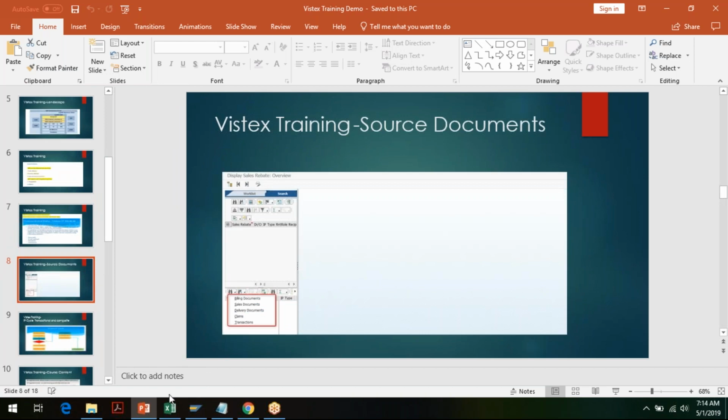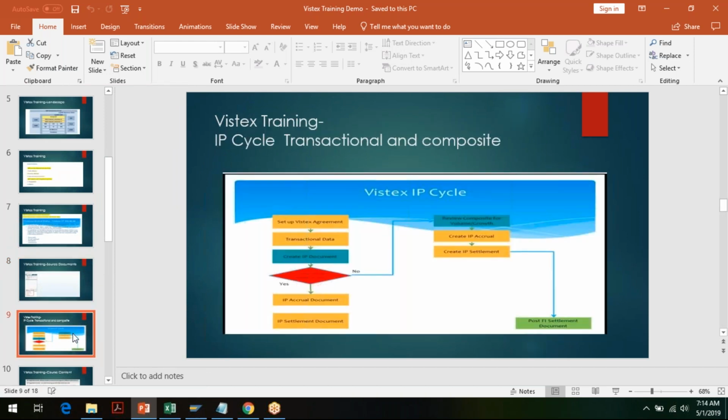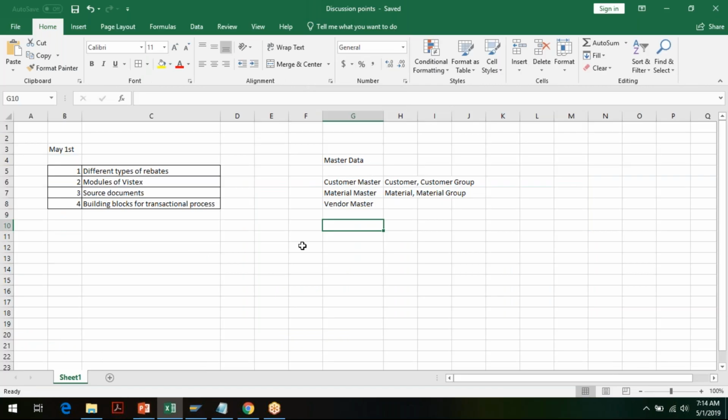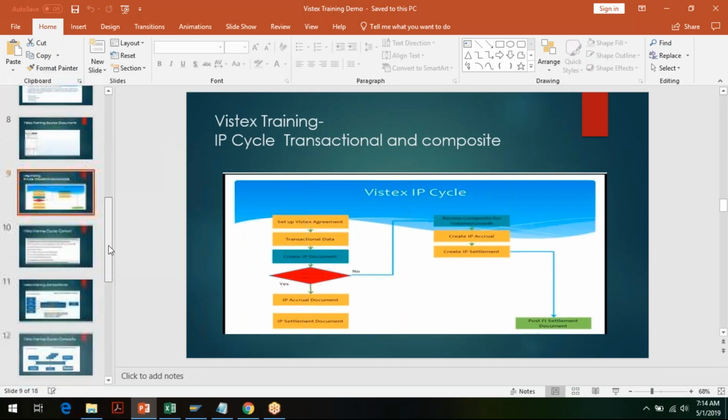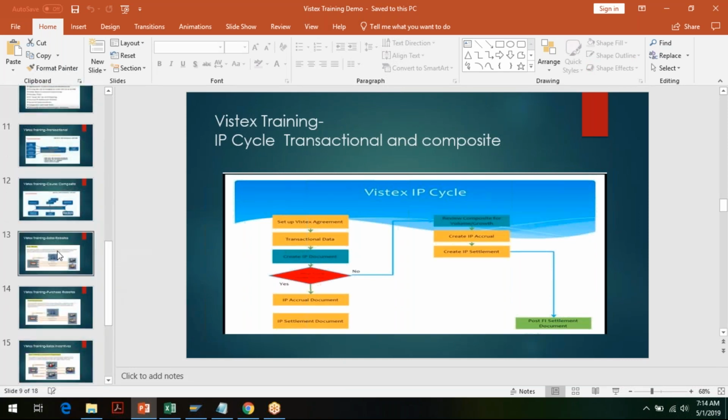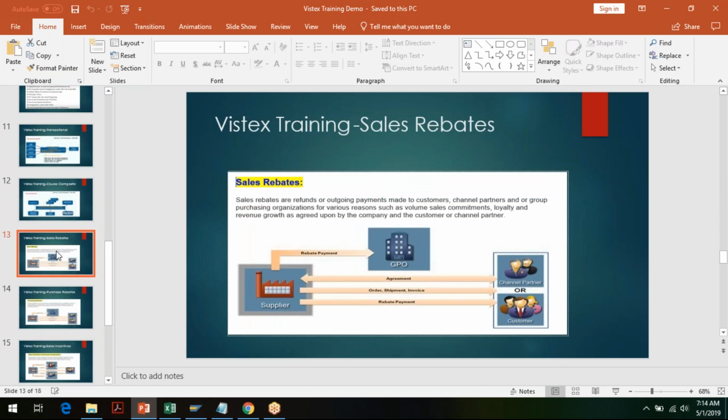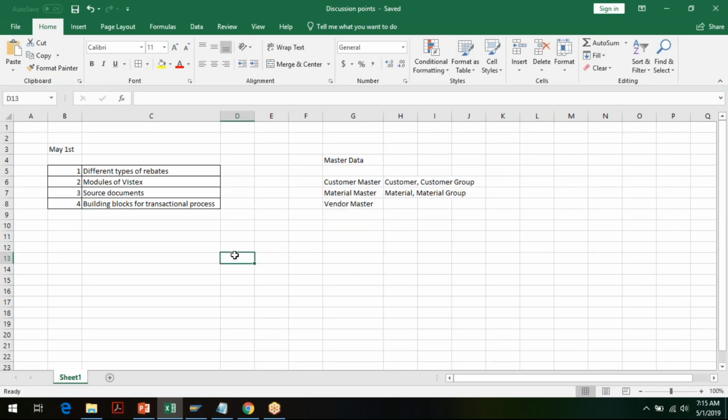Before going into the actual process, we'll try to understand the individual modules, what they'll be doing, what the significance of each module in Vistex is, and who will be implementing it. We'll take one simple, regular example. First I want to discuss the sales rebates.